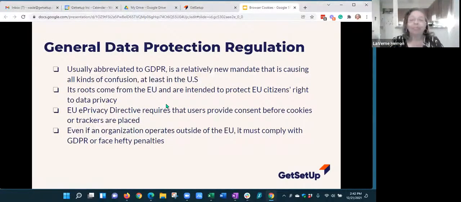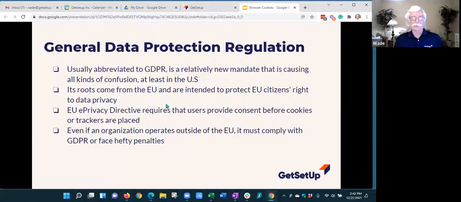Okay, so let's keep going because we're going to layer on more information, getting into, I think, some of the things you're asking in a little more detail. I'm going to talk about something called the General Data Protection Regulation, and don't get scared, I'm not going to go very deep into this. And it's abbreviated in the literature GDPR. And it's a relatively new mandate that's causing a lot of confusion, and it's causing changes in things that you're seeing on the internet that I do want to explain. And its roots come from the EU. And the intention is to protect EU citizens' rights to data privacy.